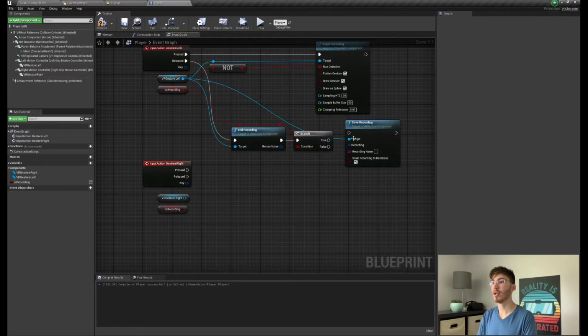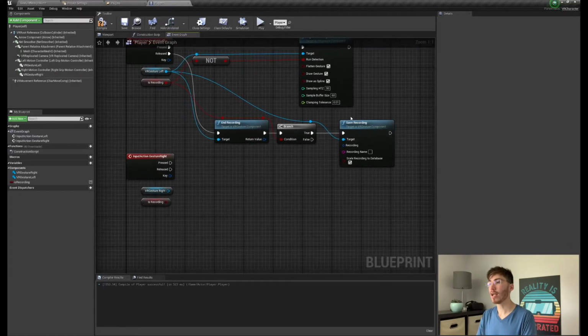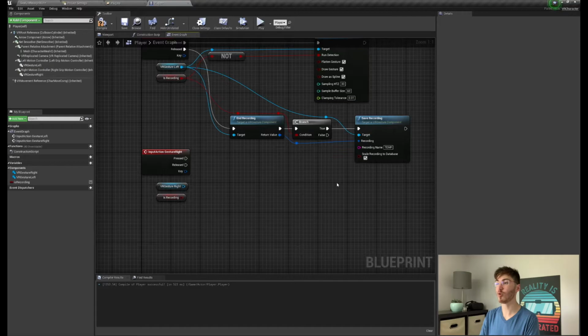All right. So if we are in fact recording, then what we want to do is save our recording. I'm trying to keep this somewhat simple here. We're going to want to pass through our end recording, since this contains all the data that we want to save. We also need to give it a name. Well, technically we don't have to, but I'm going to give it a name just so we can be sure that it's recording correctly. I'm also going to leave it as scale recording to database.